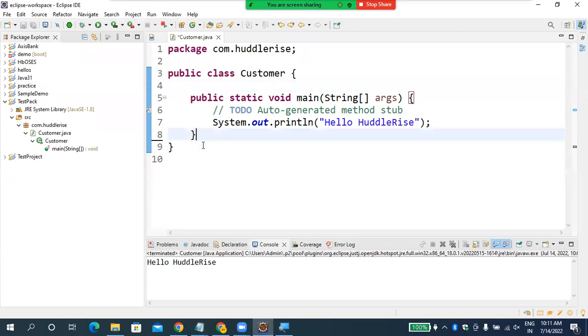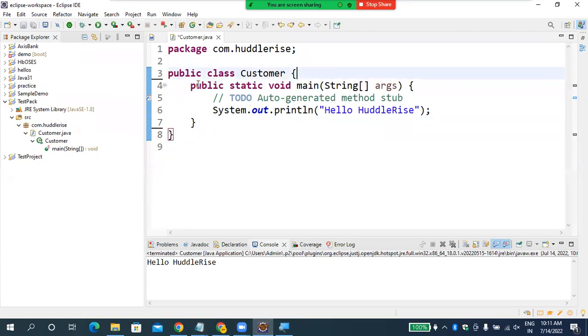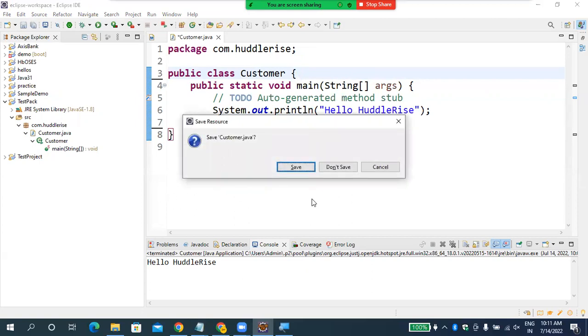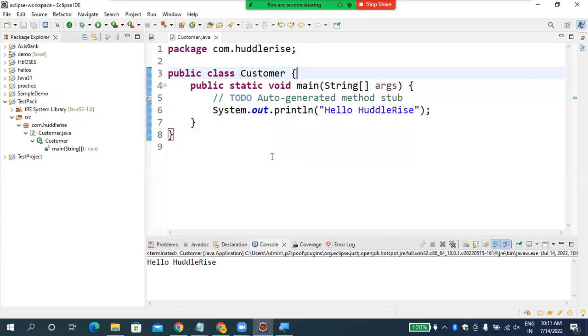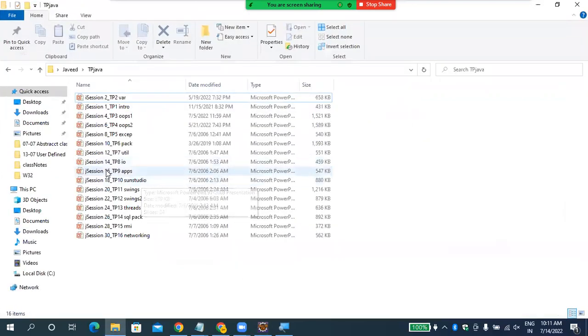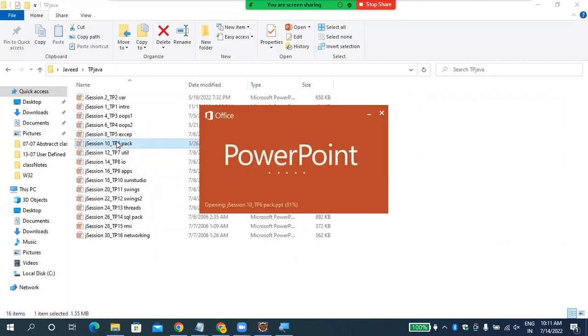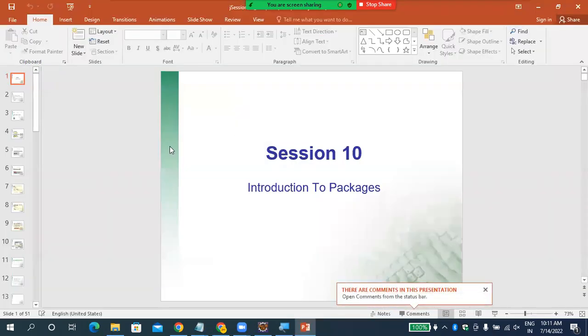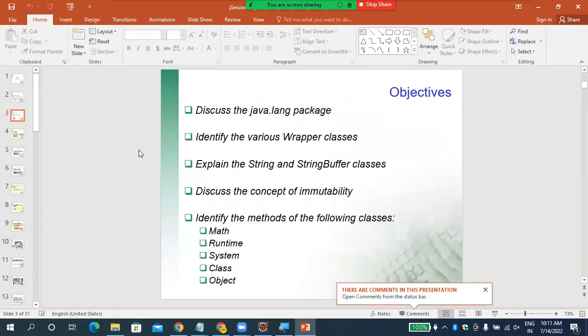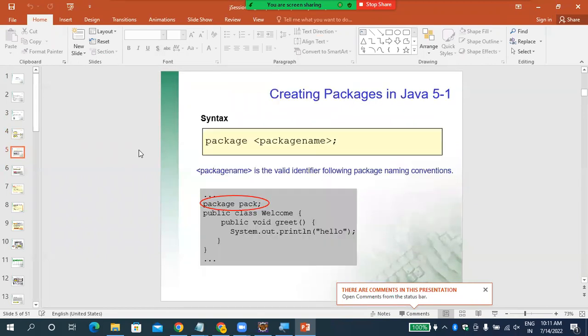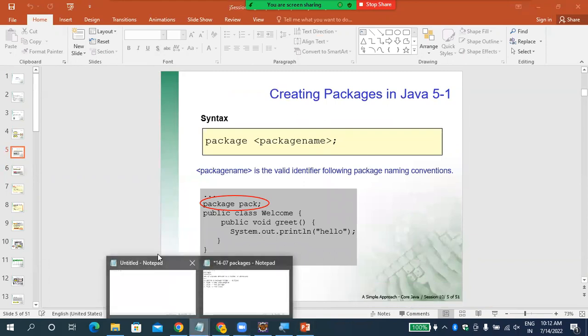Okay. Now, once I'm creating my folders and my classes, whatever classes are under one folder can be accessed by others. Okay, the important thing one has to remember.